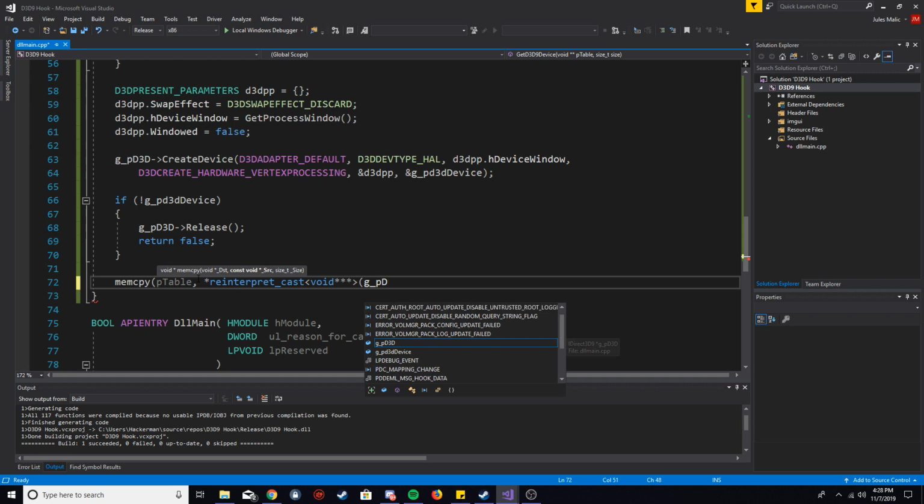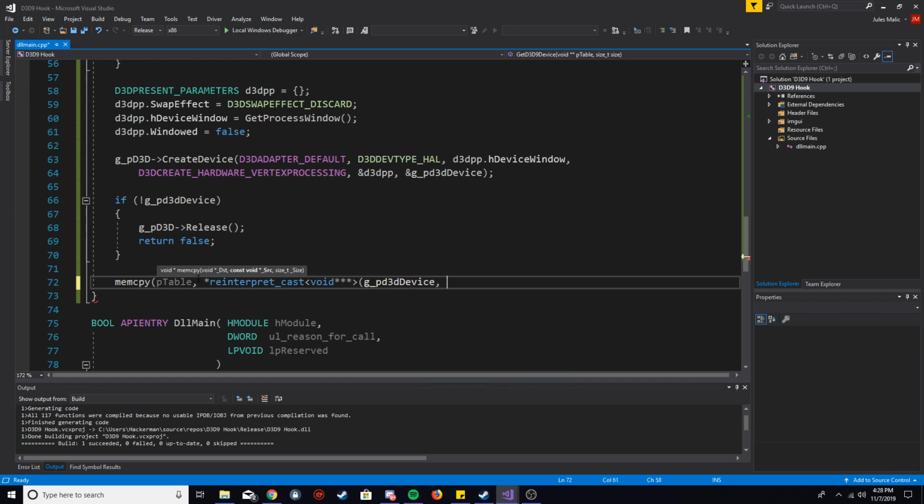Okay, so we're going to pass the device there, and then the size, which is going to be the size of the VTable, right? And we need a second bracket there, and that should be good. Why is it not good? Right, I've missed a bracket here. So we need another bracket there for the typecast. Okay, cool. So what we're doing here is we're copying the VTable. We get it from the device, and then it's going to be the size of the VTable.